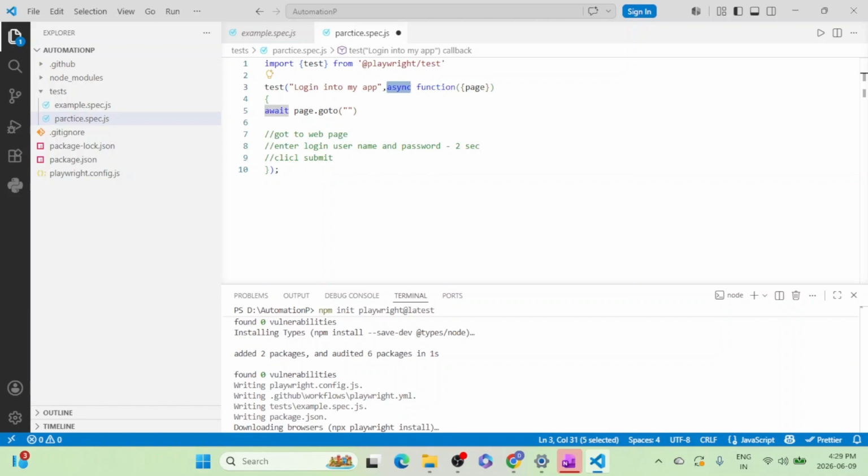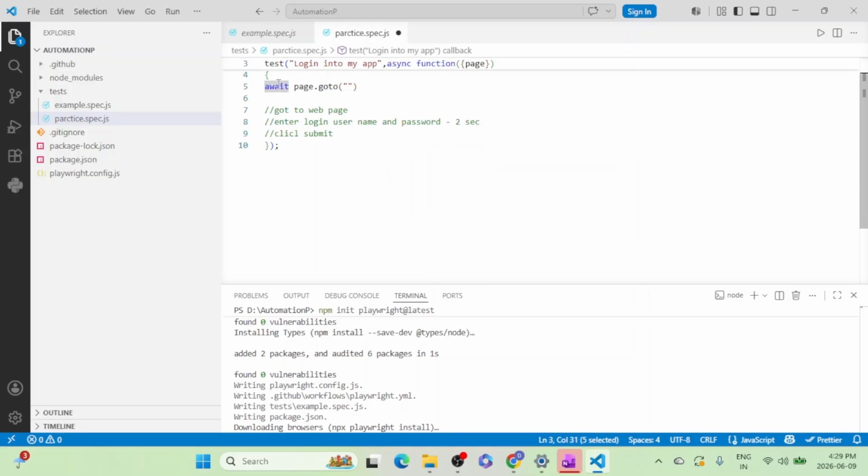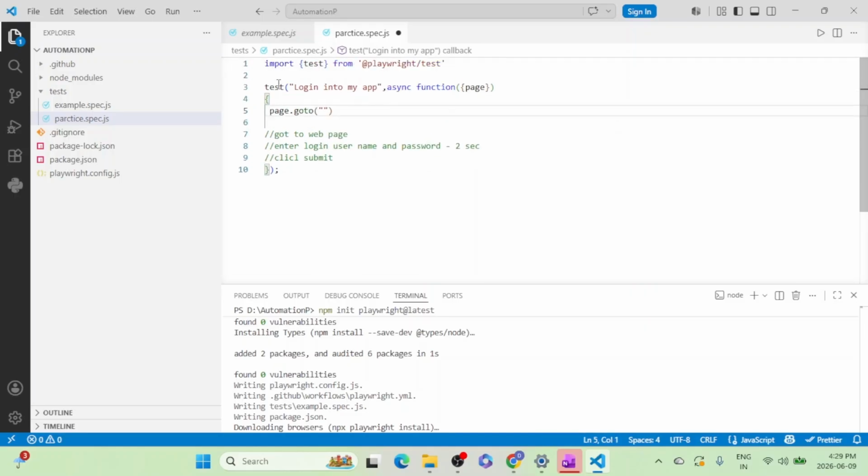And now let's focus on await. The keyword await means wait here until this operation finishes. Wait here until I go to this URL, and only then continue to the next line. So if we do not use await, Playwright may attempt to click before the page loads, so the test case will fail. So whenever a Playwright action works in the browser, we need to use await and async.